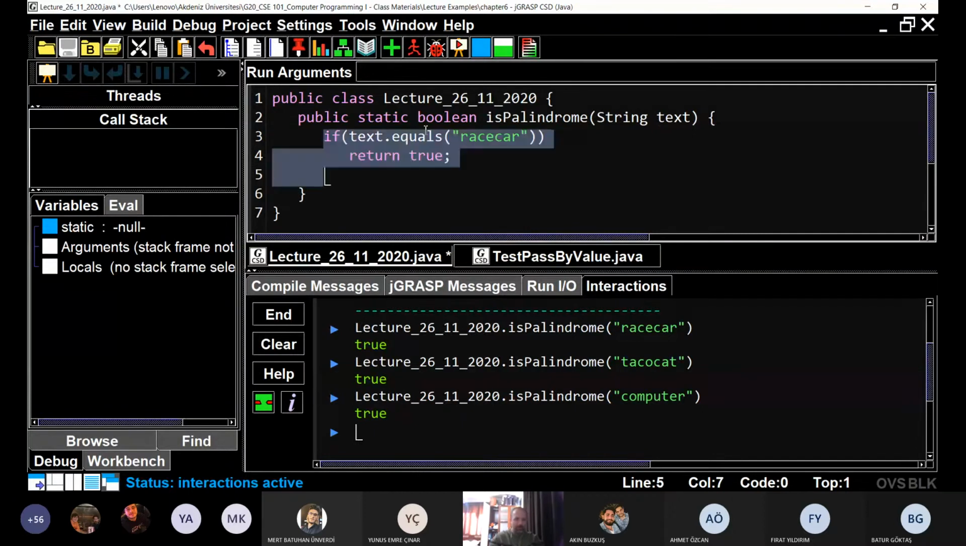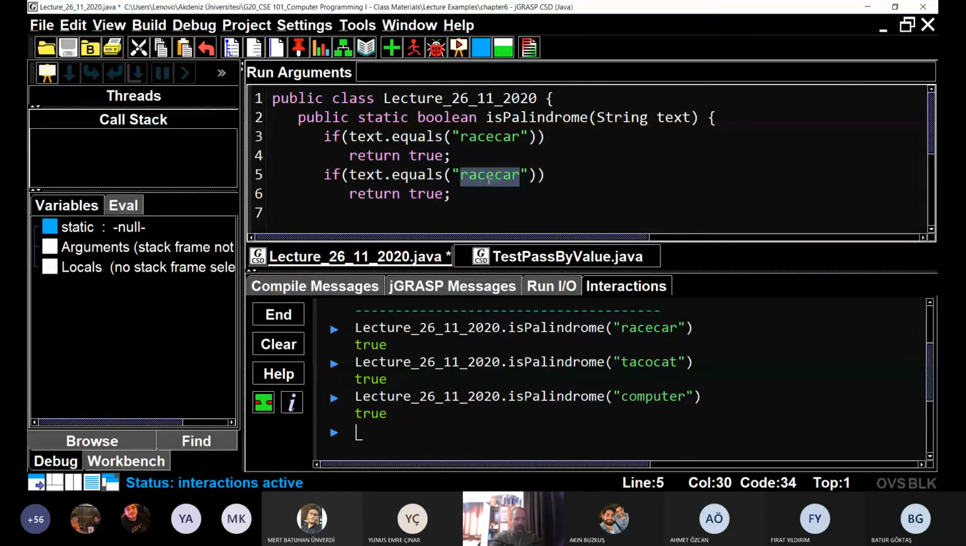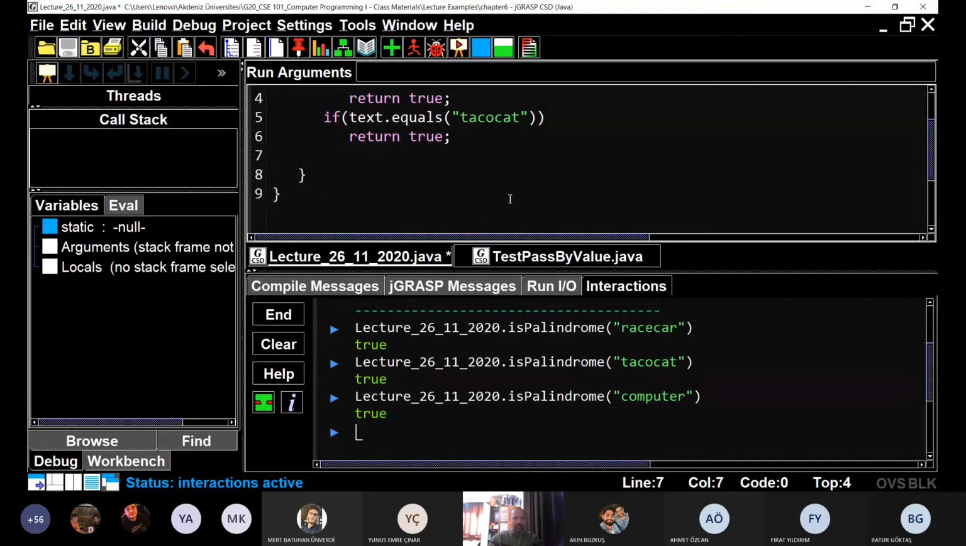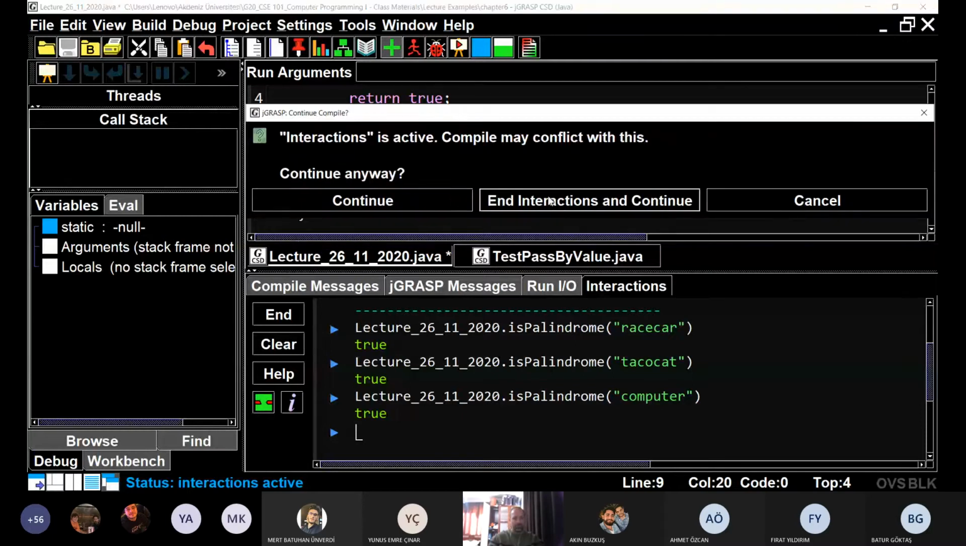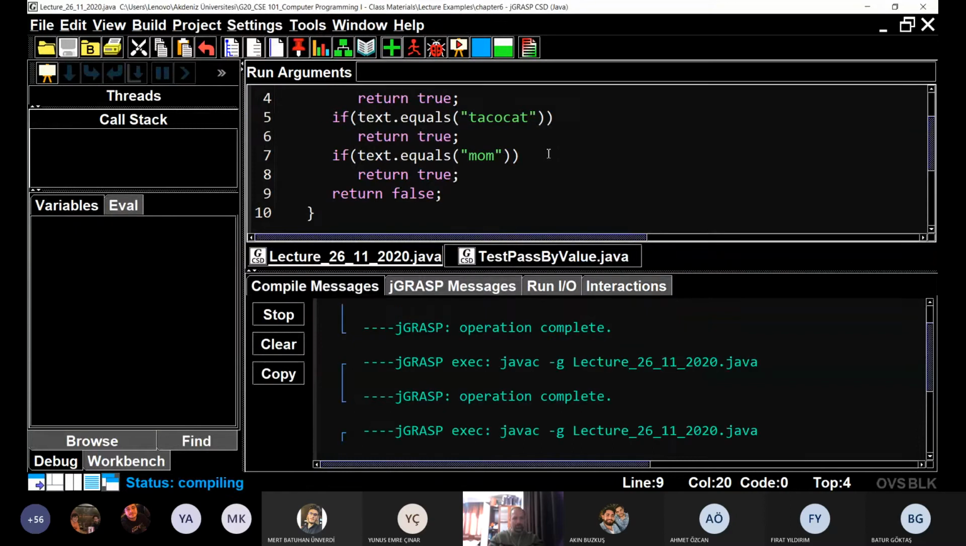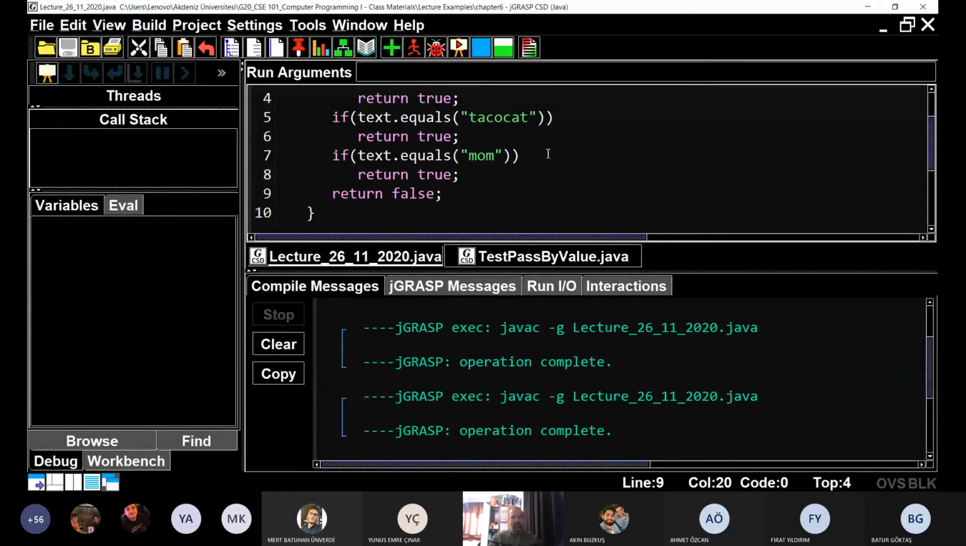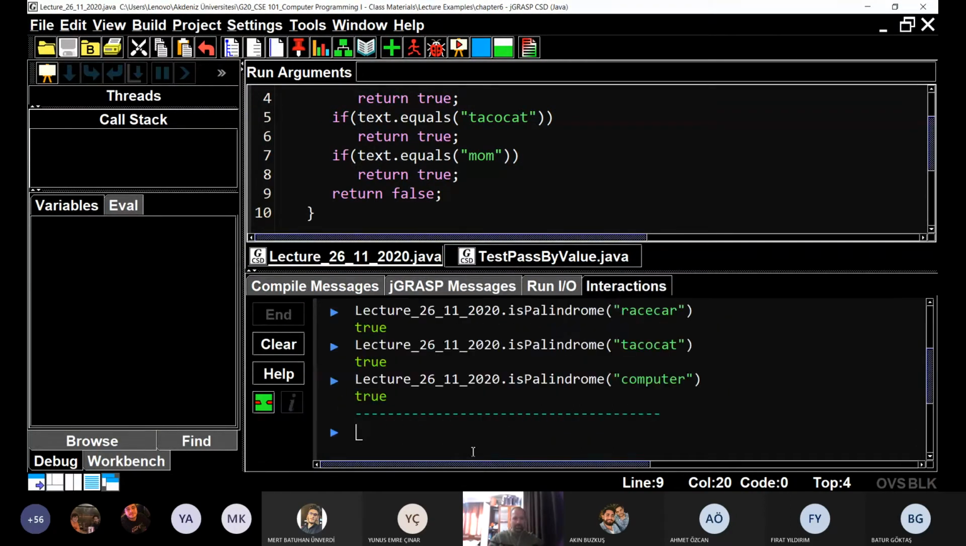Let's just do that a few times, right? So let's do some different ones. What was it? Taco cat. What was it? Mom was one. Yeah. Otherwise, we'll return false. Okay. Will this work? Will this build? Will this compile? Oh, it compiles. Let's see.